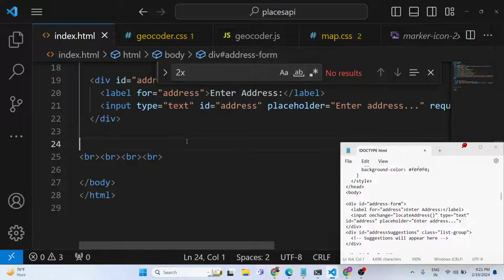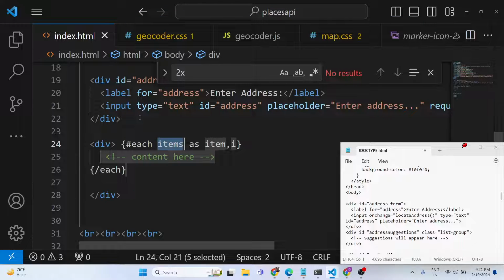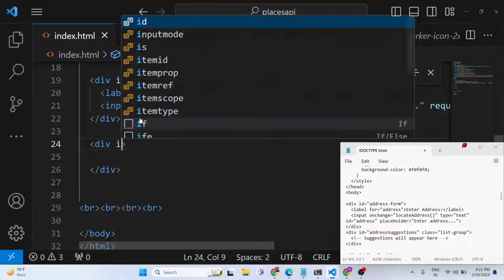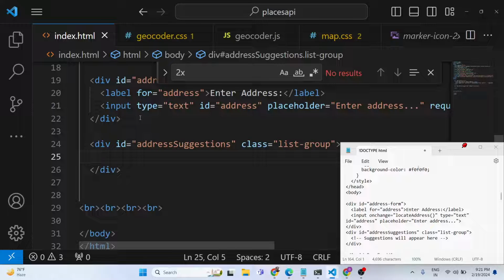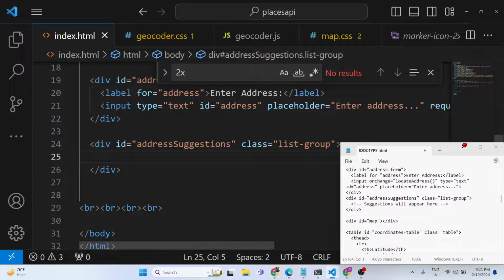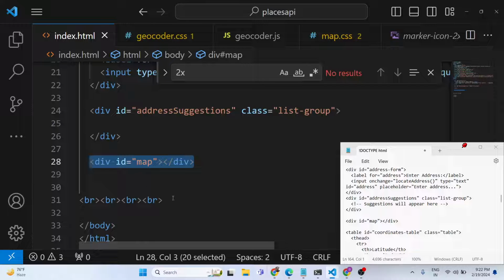And then we will also be having this autocomplete here. Basically, as you type inside this, suggestions will come to you in the address field. So for that, we will have a separate div tag. We will give it an ID of address suggestions. We'll give it a bootstrap class of list group, and here the suggestions will dynamically come. So just write this div here. And lastly, we will be having a div with an ID of map. Here we will actually load our actual map.